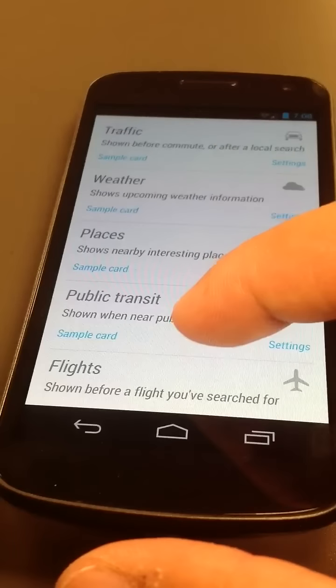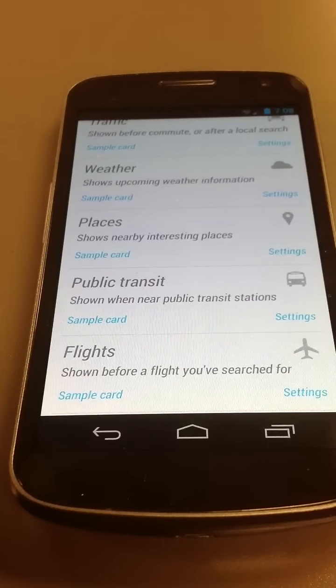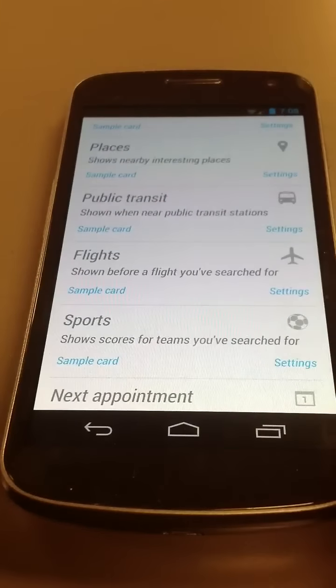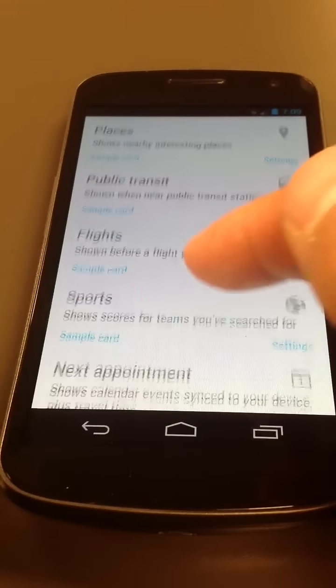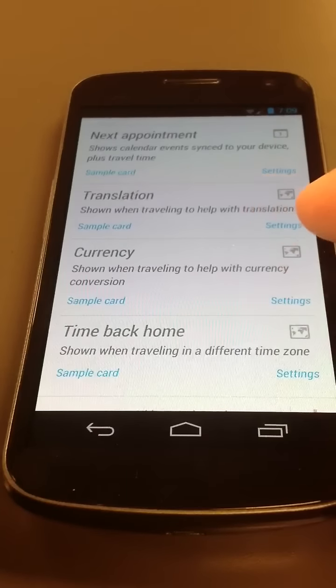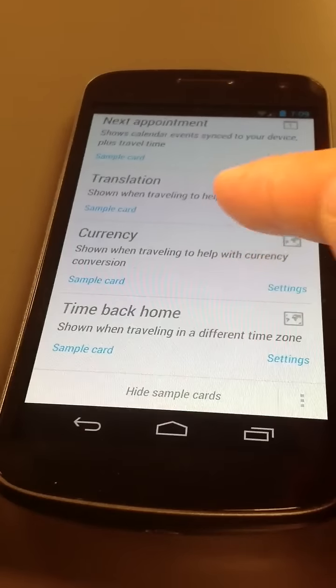Usually I have it set to driving. I haven't tried the public transit yet. But you could show where the near public transit stations are, what times, what the schedule is, kind of map your route with just public transit. Also flights, it shows you your flight information, the traffic to the airport, how long you need to leave before you're late, essentially. Sports, next appointment, translations, shown when traveling to help with translations in different places. Same thing with currency, time back home, which we've seen.